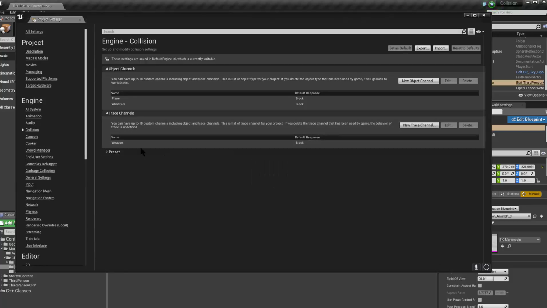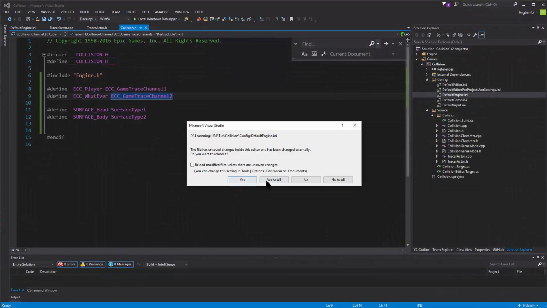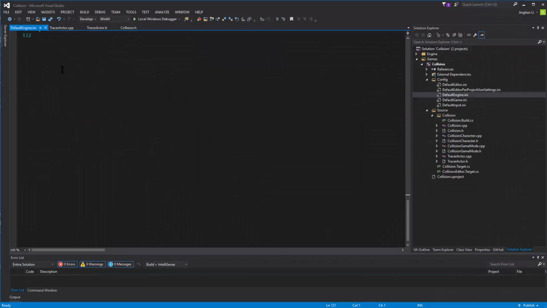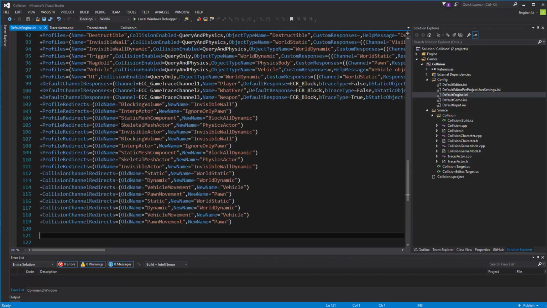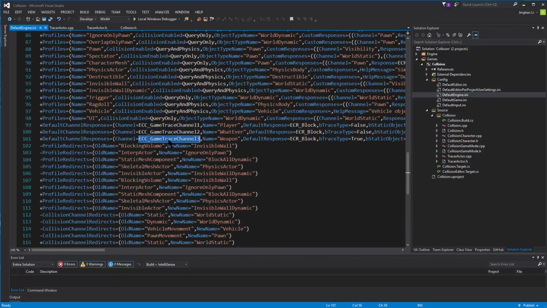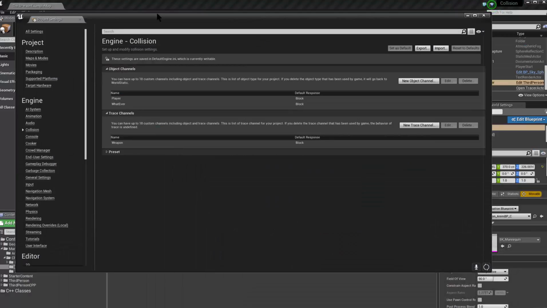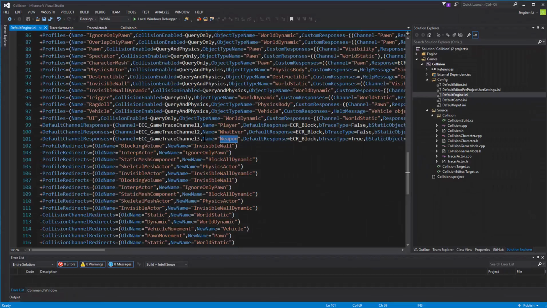Okay, if we create a new trace channel here, let's do yes to all, and you see that in the default engine, it's going to be assigned with game trace channel 3 as the weapon. You see the player and weapon, although they're defined as different things, right? This is the object tab, this is the trace channel tab, but they're essentially the same thing at the coding level. They are the same thing.